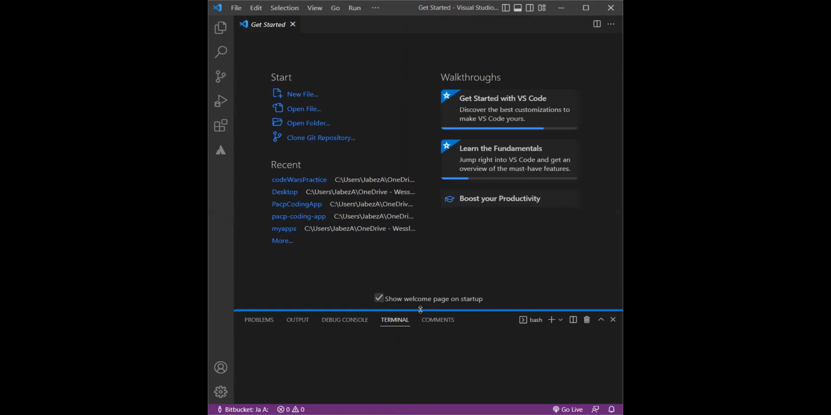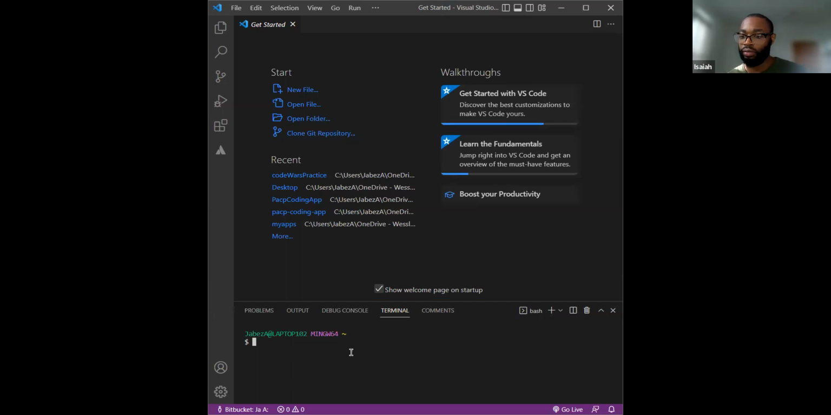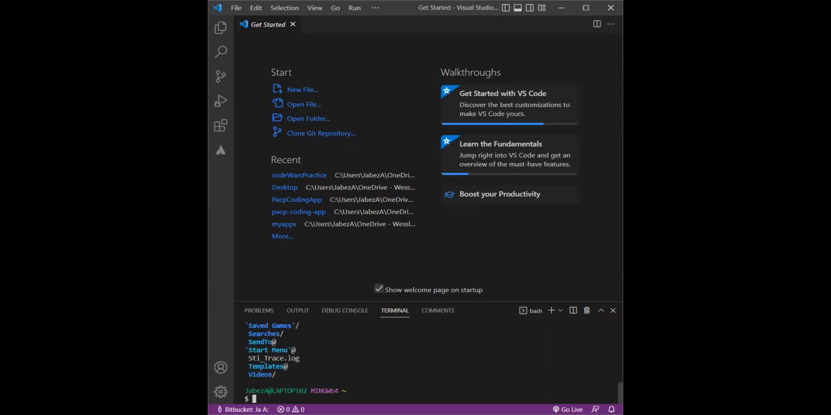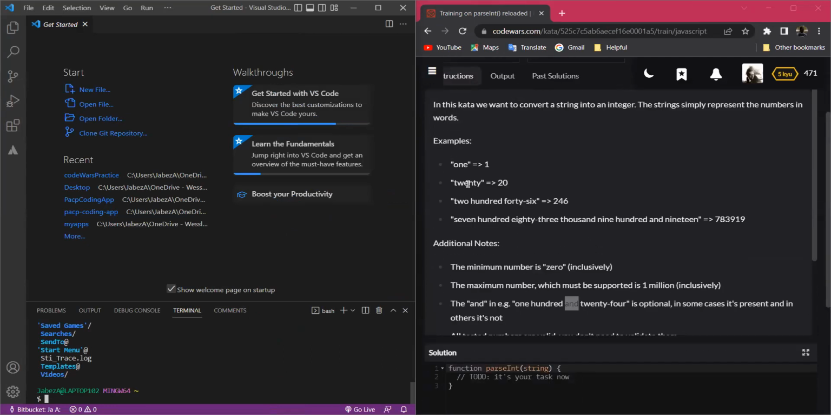is open a terminal. So my understanding is the function takes a string of words and you're supposed to convert it to a number? Okay, you take a string and convert it to numbers. Yep, that's exactly what it does. Right. Cool.